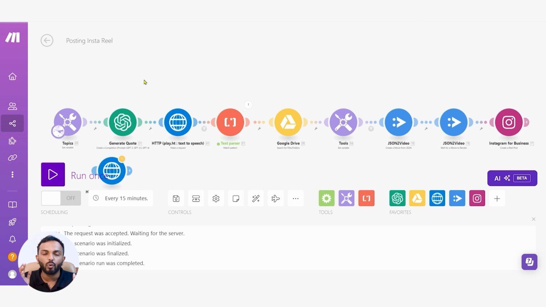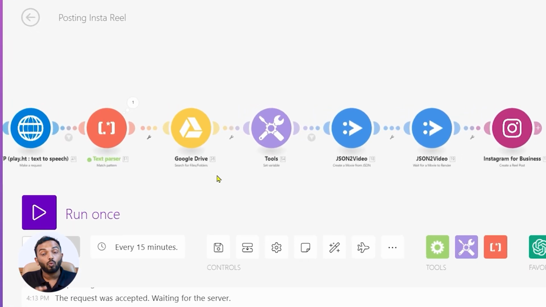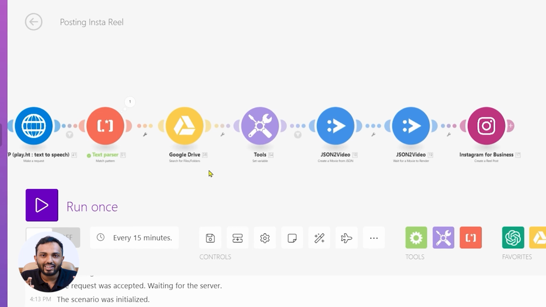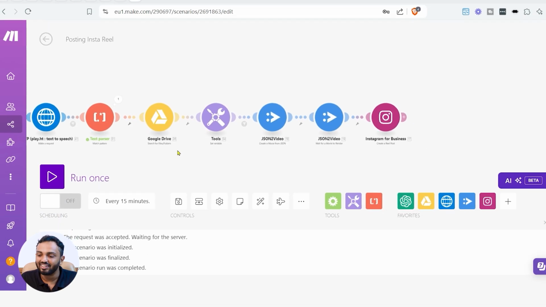Now we are going to the movie creation. Are you excited? Let's move on. Movie creation can be divided into two parts. One is the background image selection, and second is syncing the speech that we generated to the background in the form of a dynamic movable text so that we can create a beautiful Hormozi style reel.